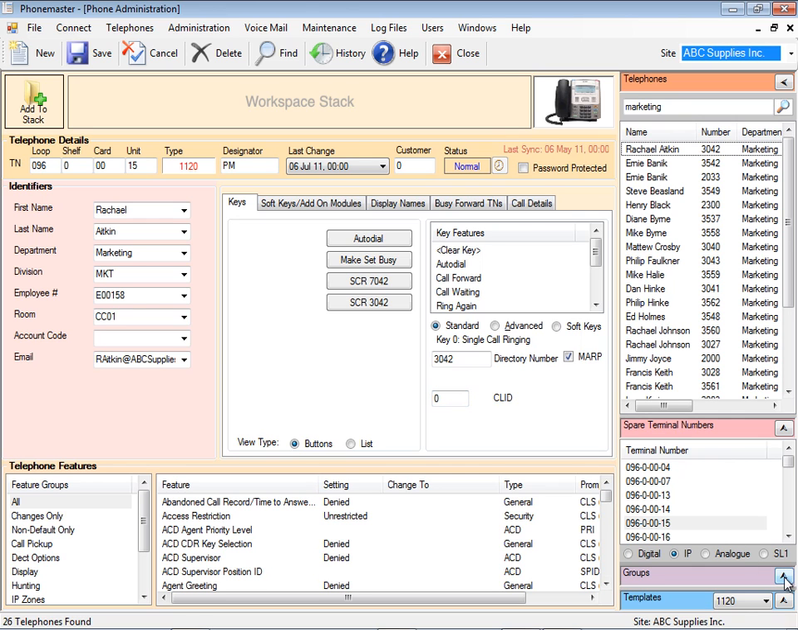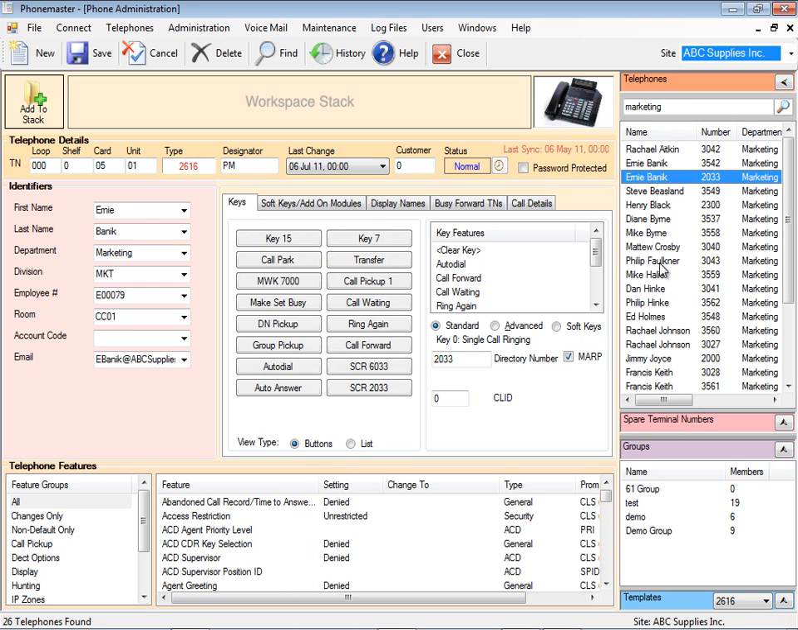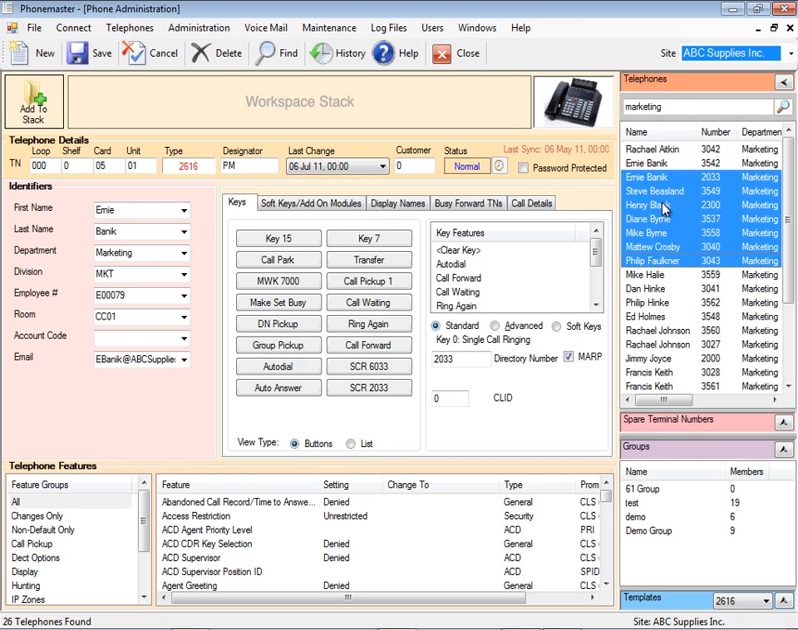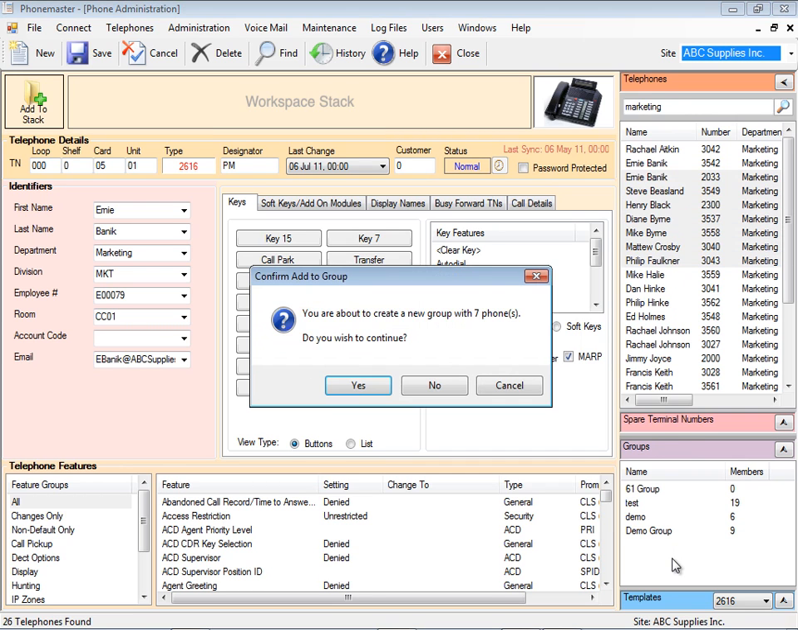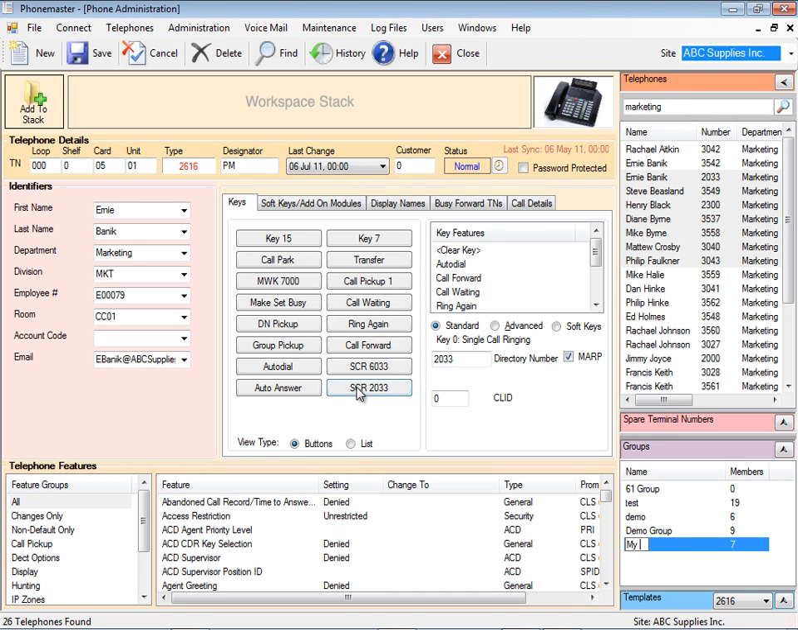Group telephones. If I want to create a group of telephones, I just expand the group box at the bottom of the screen here, and I just select whatever telephones I want to put into a group. Just select a bunch of them there, for example, and drag them and drop them down into the group box, and it will say, are you sure you want to create a group of 7 telephones? Click yes, just call it my group, for example.